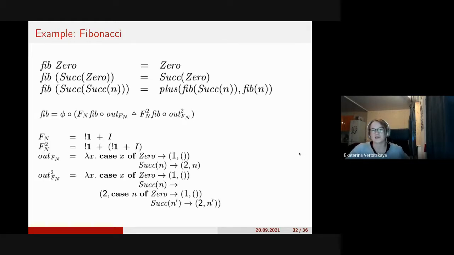And so let's consider a little bit more involved example of application of our approach. So we go back to Fibonacci numbers, and this is an example where you have to decompose your data type at least twice to get any useful information out of it. So you can transform your Fibonacci into this form. This is a standard form for the Fibonacci recursive equation.